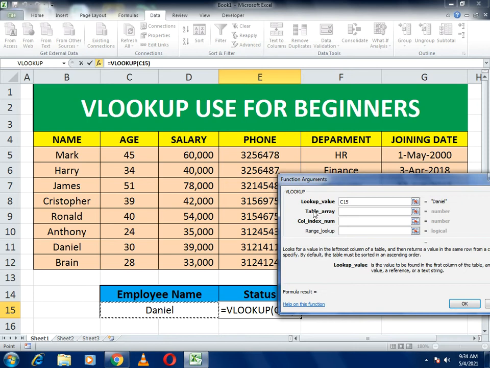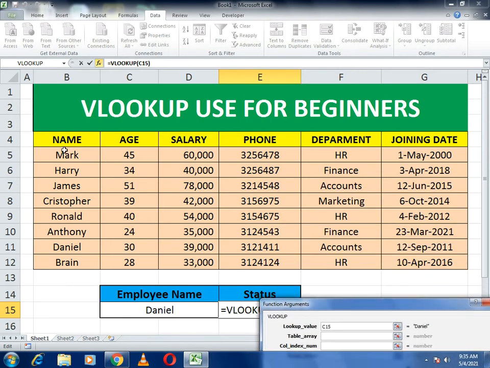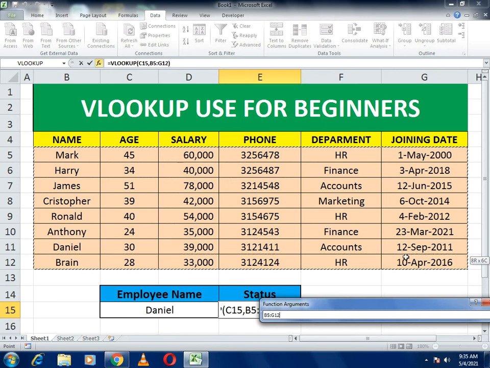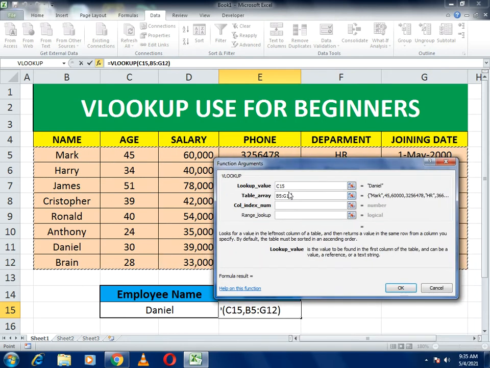So our first lookup value is this address, which is C15, and you can also see it reflecting the data, which is Daniel. Now in the second box it says table array, which means from where I extract the data. So we have to just select all the names of the employees and it will extract the data of the employees.